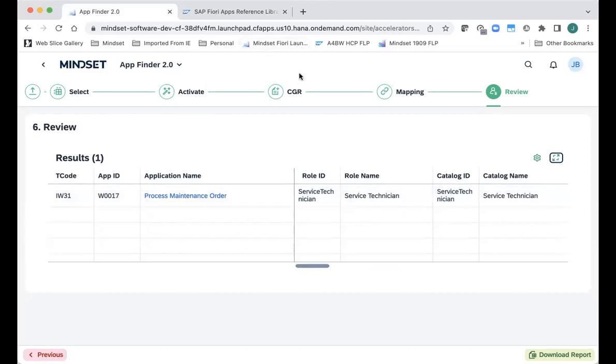So that's the end-to-end App Finder tool set where we're really trying to get the right Fiori applications to the right people, the right processes, and the right personas at the right time.